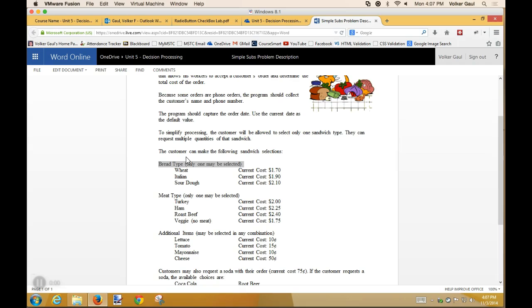What would I use for first name and last name, a text box? What would I use for the order date, the date picker, phone number, text box? What about the bread type? Radio button. Because I can only pick, yes, radio buttons, because I can only pick one type of bread.